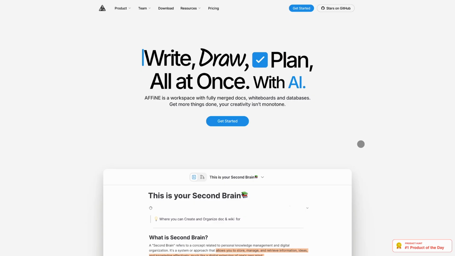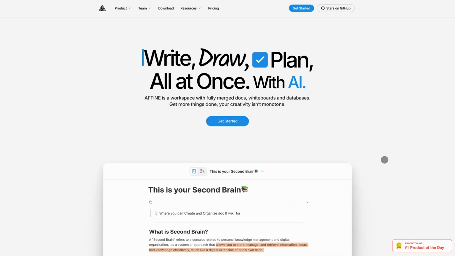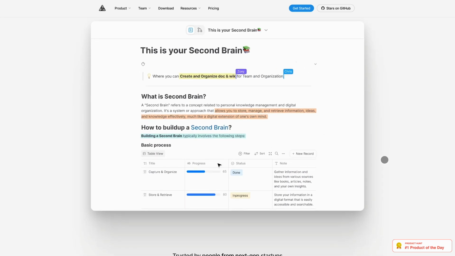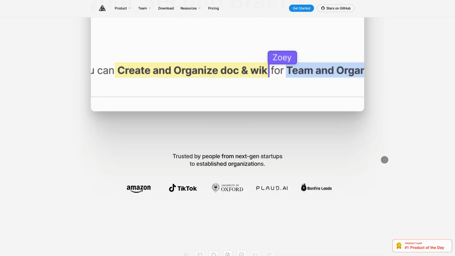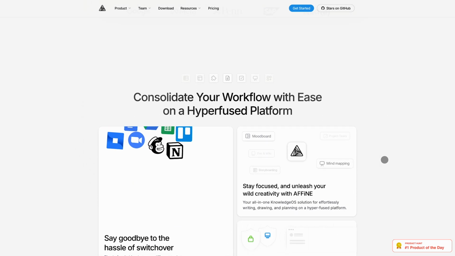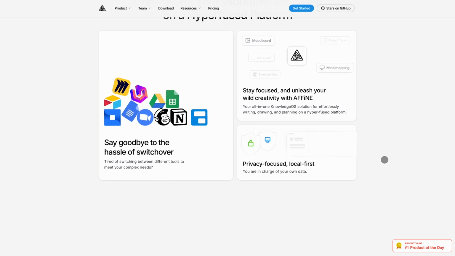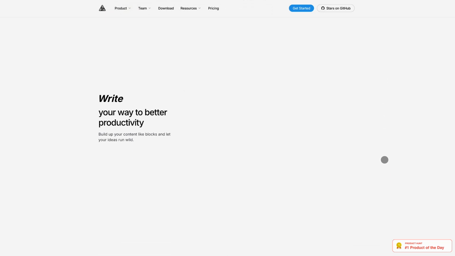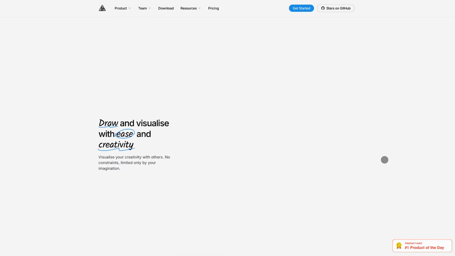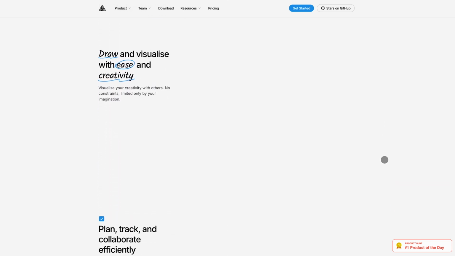Now, AFFiNE takes a different route. It's a hybrid workspace that merges documents, whiteboards, and databases into one seamless canvas. Think of it as a creative playground for writers, designers, and planners. The edgeless design lets you freely sketch, write, and organize without rigid structures. AI assists with writing, drawing, and planning, turning outlines into presentations, or summarizing content into mind maps.